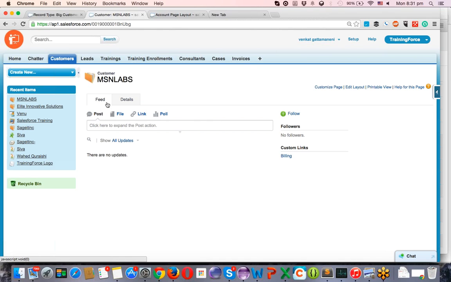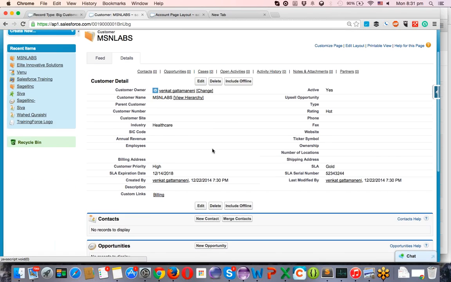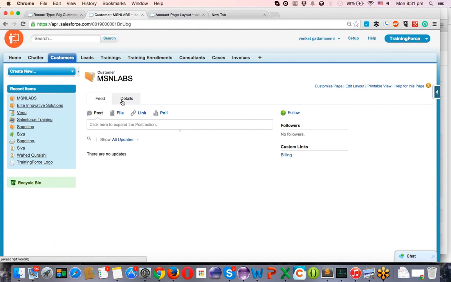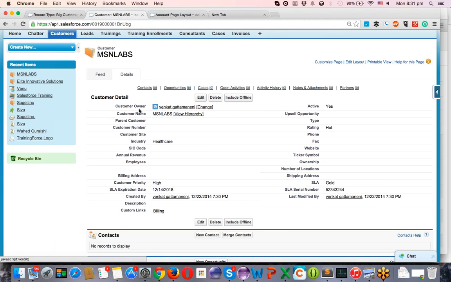Yeah, this is the feed, and if you click on details, you can see the details of this page. This is what I enabled when I'm creating the record type, feed based record type. Okay, in the detail page you can see this. Why I'm not seeing the customer record type equal to big customer? Because I have not added that field in this layout. I added only to the account layout.